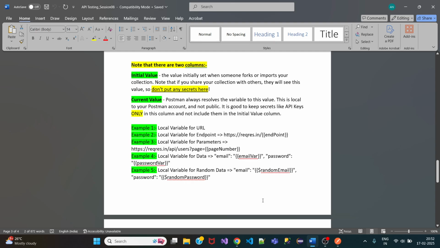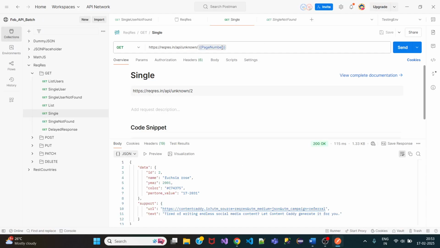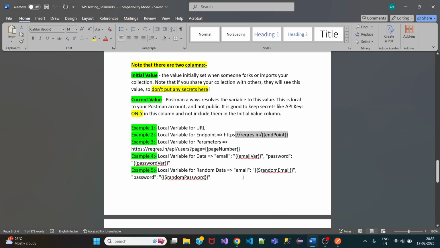Now coming to examples, these are the examples which I have provided. We did a local variable for the URL, and just now I've done one for the page number. This is the third one. We can do the same for the endpoint as well. If I come in here, from here we can call it an endpoint. So you can set up one variable for the endpoint.